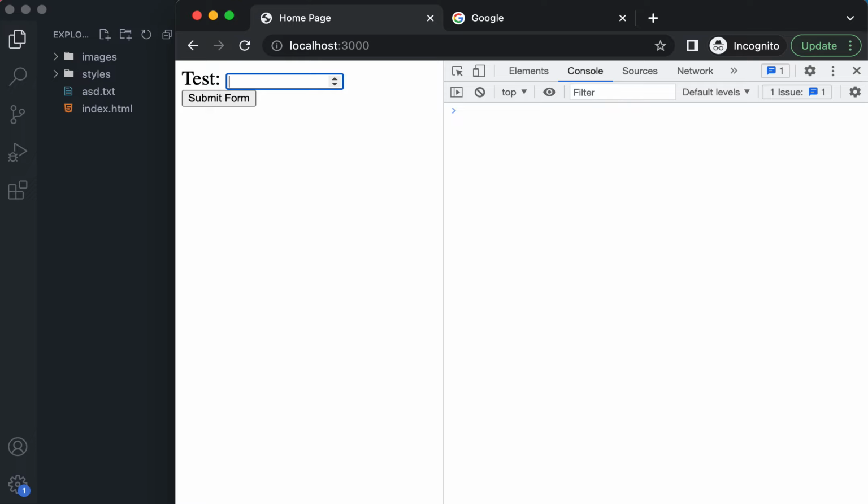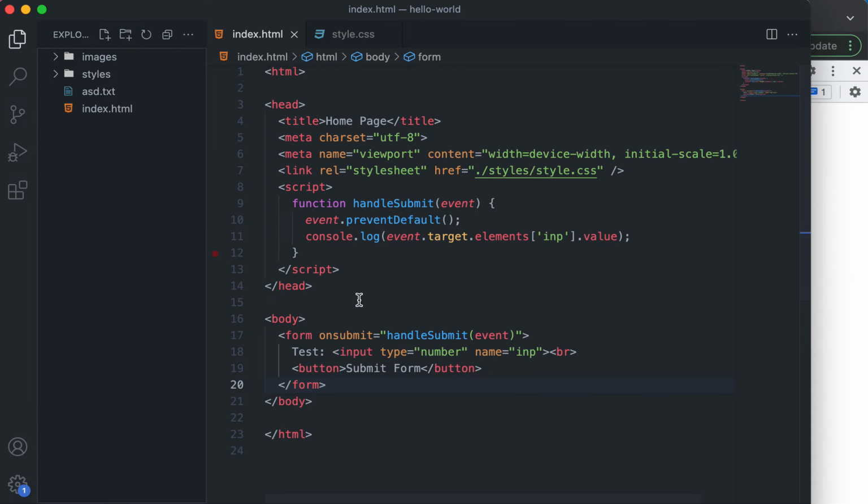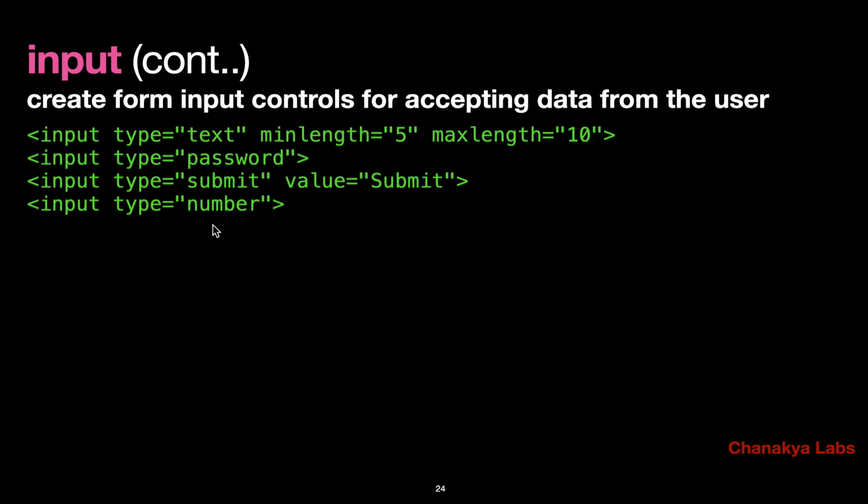More importantly, if let's say there is nothing written, you will simply go here and press up arrow, then see 1, 2, it is starting. So up and down both happen. This is the number value. This is the number type, input type.